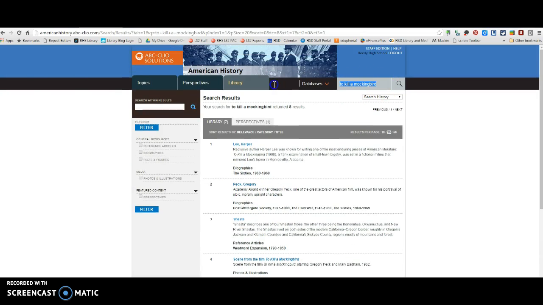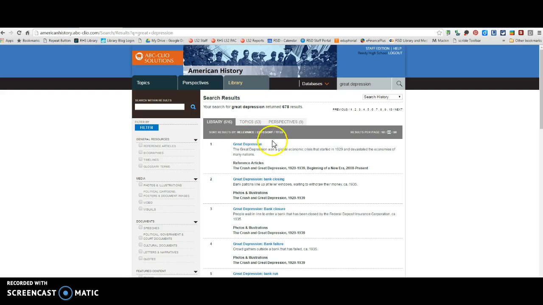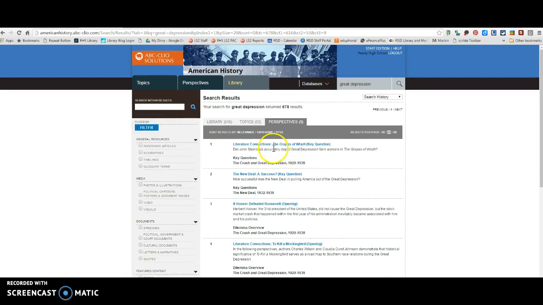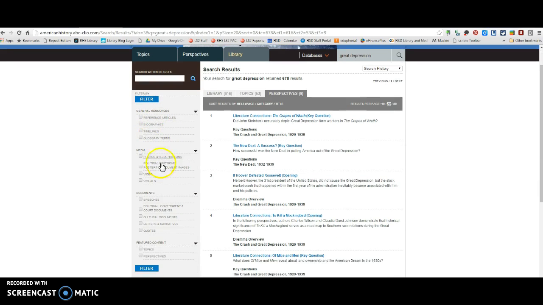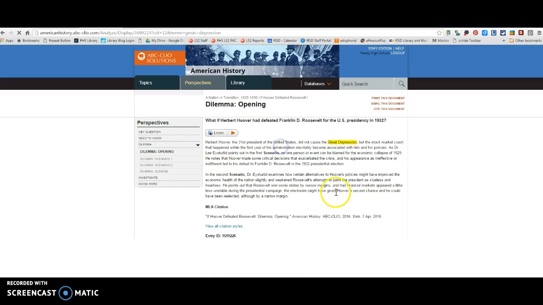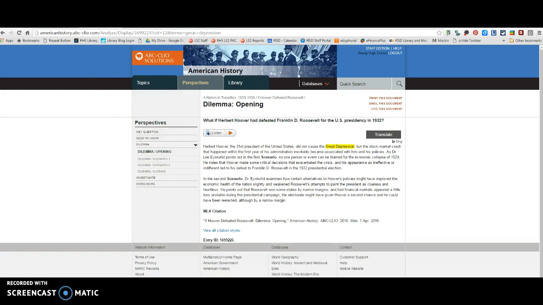And then you can also put in your search term in this database. And there's going to be lots here. So you may want to start over here on the Perspectives tab and use some of these resources first. And then you may decide what you're looking for. Are you looking for a reference article? Are you looking for a timeline? Are you looking for a photo? And then choose a resource based on what it is that you are looking for.